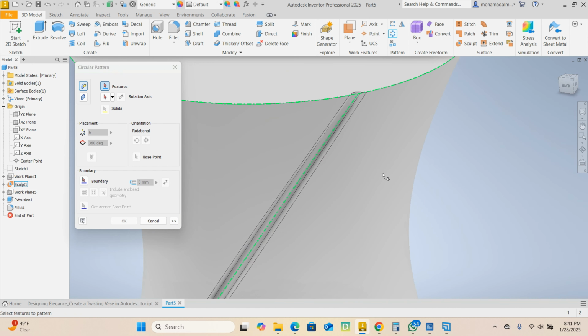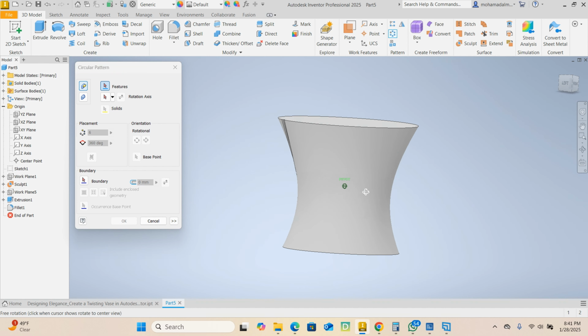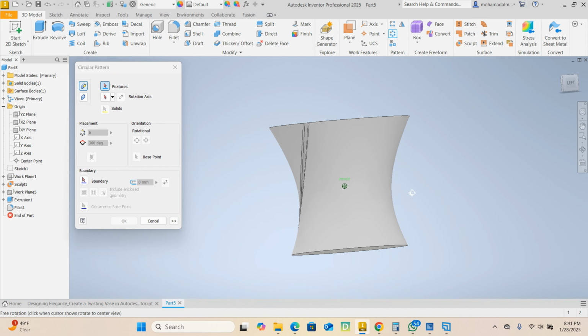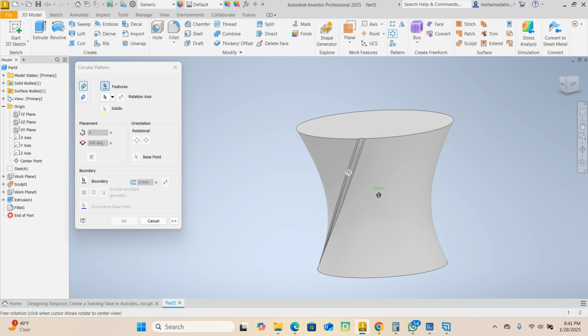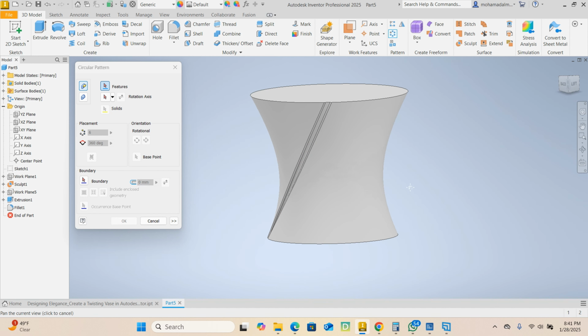Select the pattern. And you can see when you learn these basics, these are the basic commands. They're just coming back, very repeating. But once you've mastered the fundamentals, you can start doing very interesting designs. So our circular pattern's feature is going to be extrusion 1 and fillet 1.